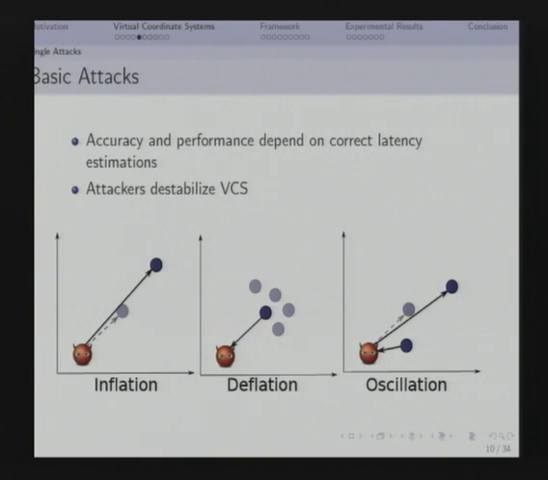We have the inflation attack, where the malicious node reports large coordinates, and therefore the benign node will be pulled away from its correct position. In the deflation attack, the malicious node reports very low coordinates, and the benign node will be unable to move around in order to find its correct position. So those 2 attacks interfere with the accuracy of the system.